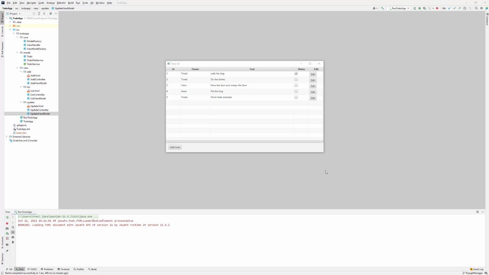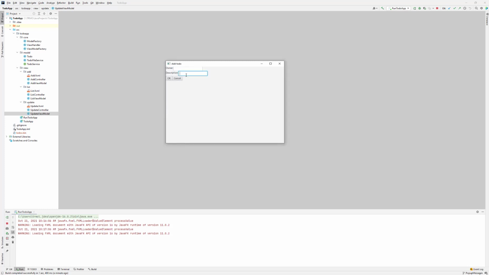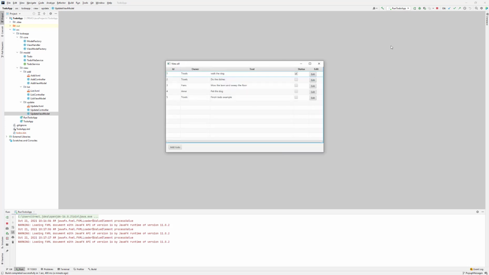Hello and welcome back. This time around we are going to add some validation to the to-do item so that I cannot create a to-do with empty owner and empty description. And we're going to show an error pop-up message if I try to create something that is invalid. So let's start with the validation.